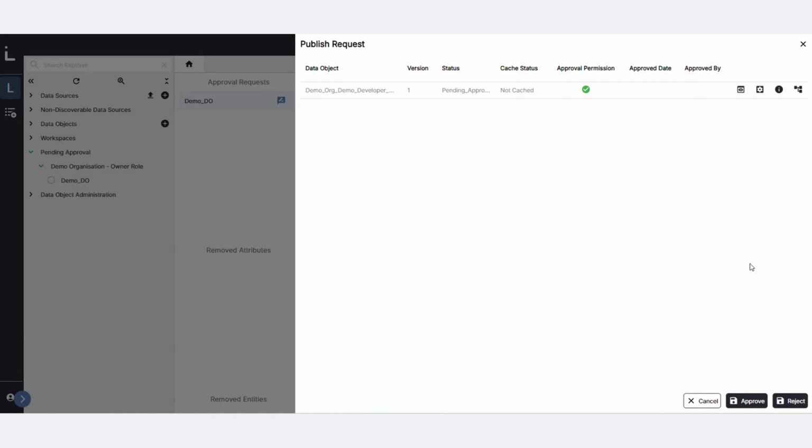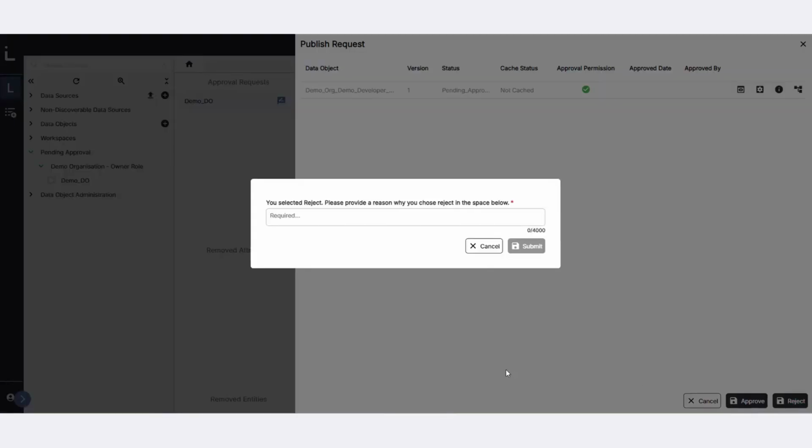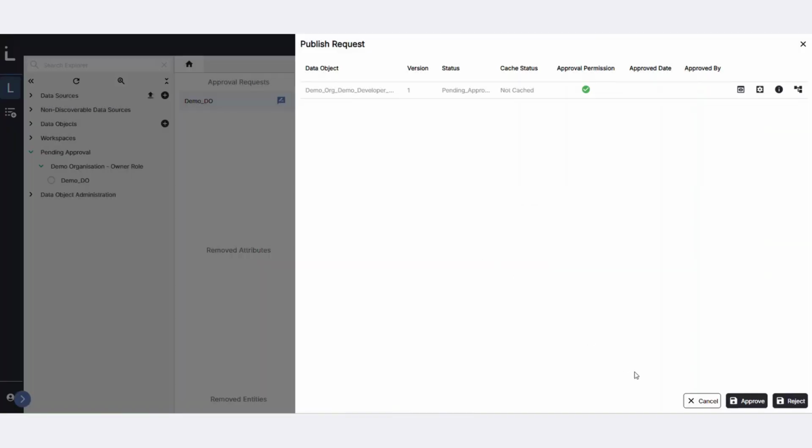If the request is not satisfactory, it can be rejected. When rejecting a request, a comment must be provided to inform the developer of the reason for rejection. If a request is rejected, the data object is removed from the owner's approval queue and becomes available to the developer for further modification and resubmission. For the purposes of this demonstration, approve the request by selecting the Approve button.